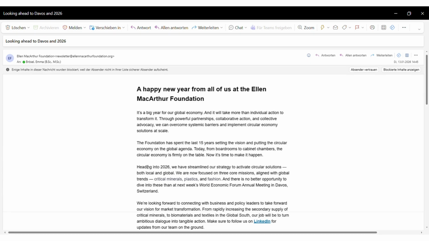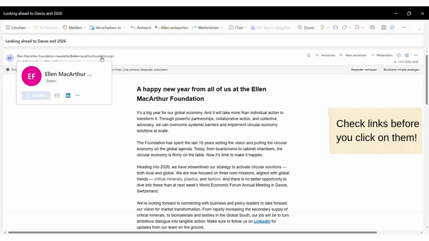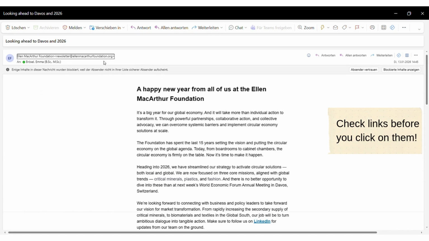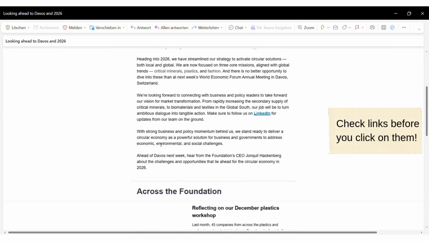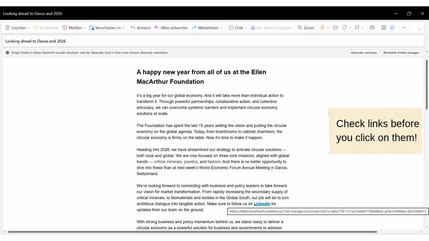To protect your data when communicating online, first check links by placing your mouse over them to confirm the actual web address before clicking on them. This will help you avoid phishing sites.